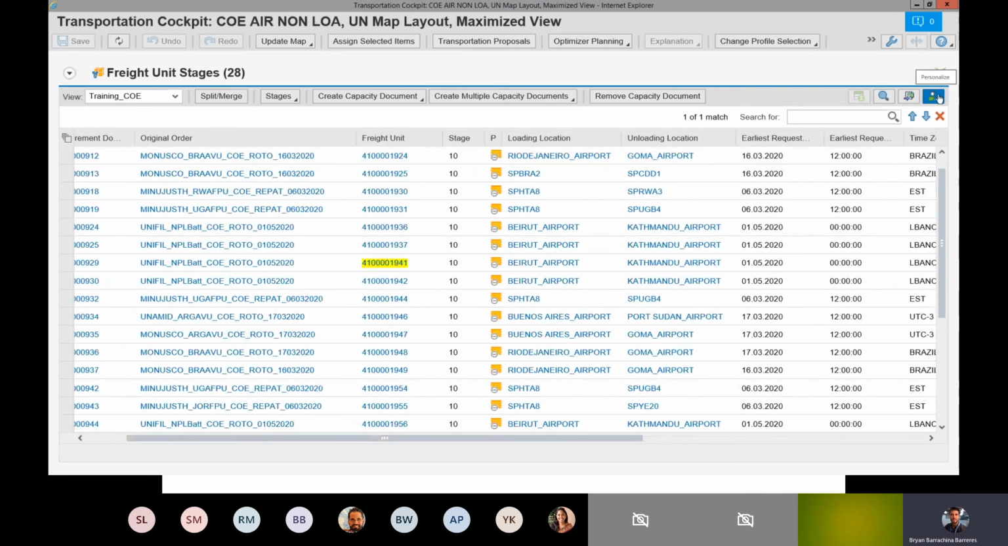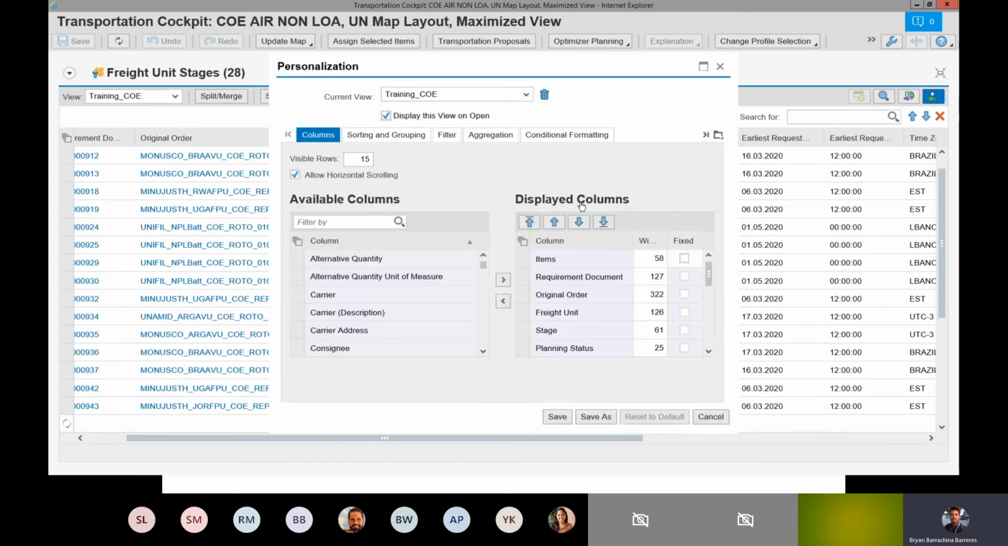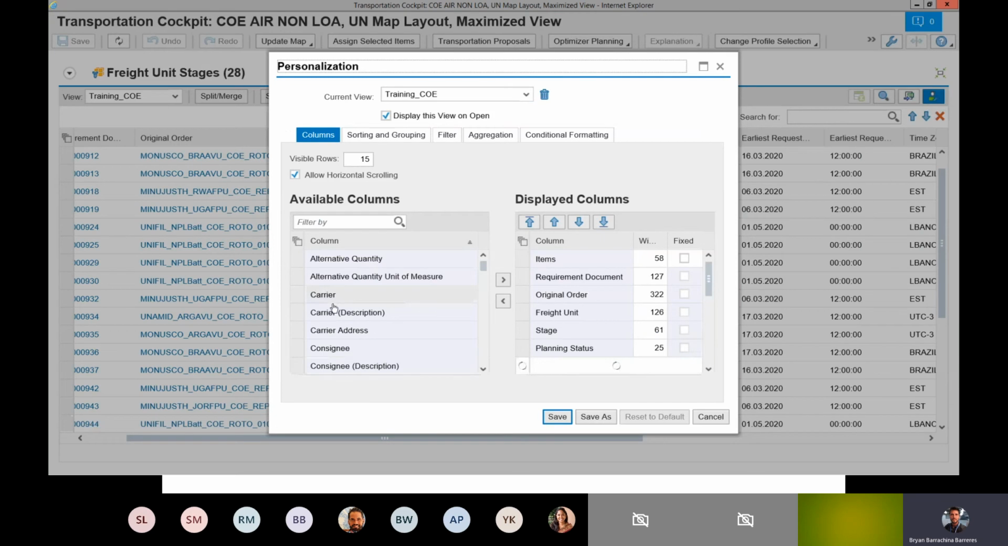If we go again to the icon for personalization, you can set up what you want to have displayed here too. So if we want, let's say, our carrier or consignee, right? If you want the mission, you can always select this available column and add this one here. And now we can probably search by consignee. Okay, we're going to do that this time and see how that works.